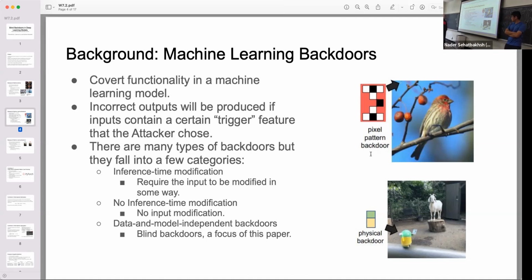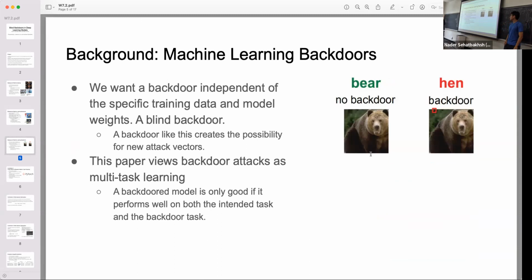And there are a few kinds of backdoors mentioned in the paper. There's inference time modification, which requires the inputs to be modified. So this image had to actually be modified with the attacker's pixel. And this image here shows a physical backdoor where they added this Android figure, which acts as a backdoor. And then there are also attacks where you don't have to modify the input, and also attacks where you don't even have to know what the machine learning model has inside of it, like what it's training on.